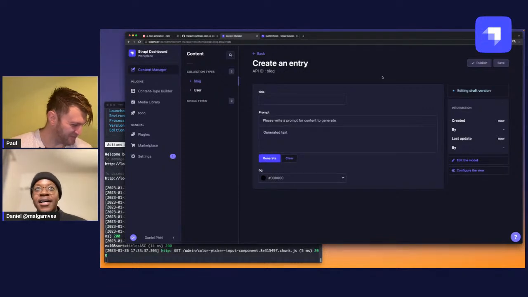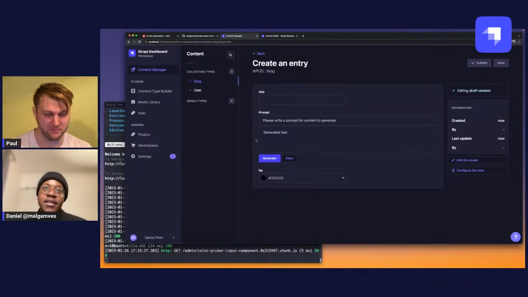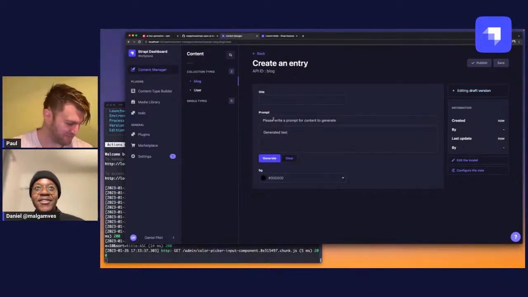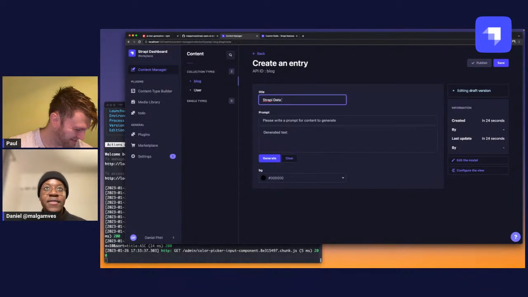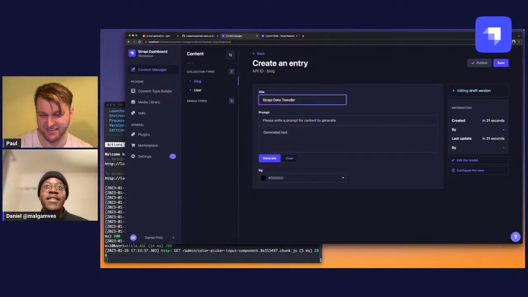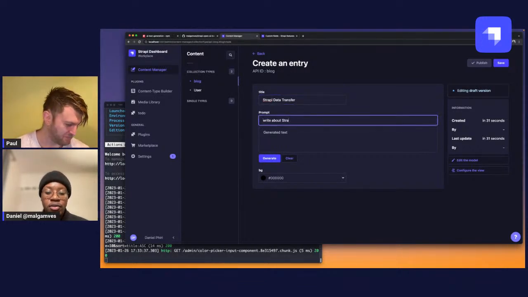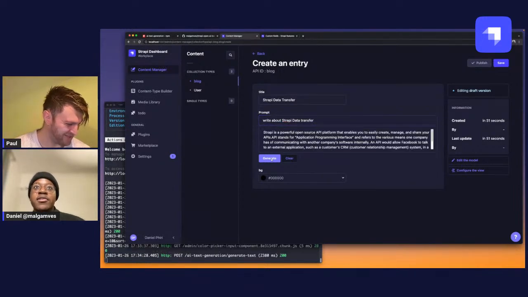So here we have the content editor view of using a custom field. This is our box where we have the prompt. We type in a prompt, and okay, let's try that out. We'll say Strapi data transfer. This is a normal text field. I keep saying transfer. And then we'll say write about Strapi data transfer. I can't spell today. The goal is that when we click generate, it gets content for us on the topic we wanted.